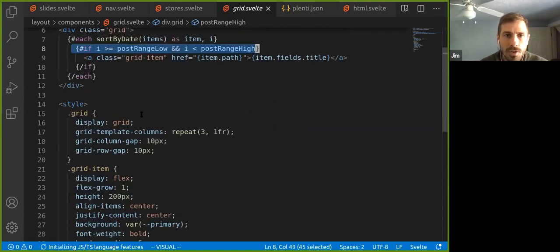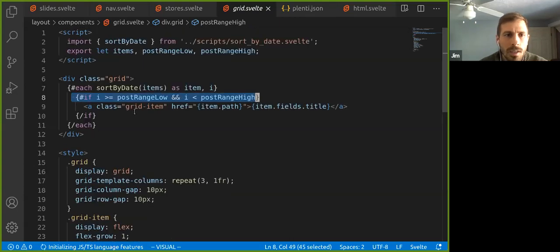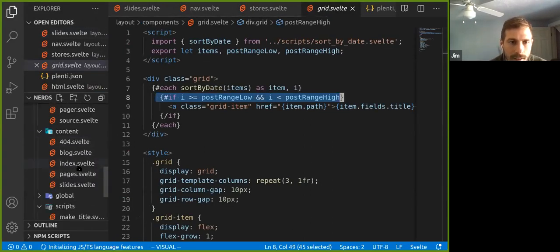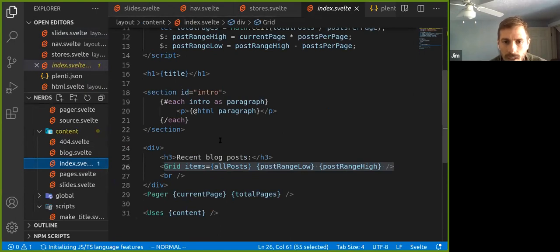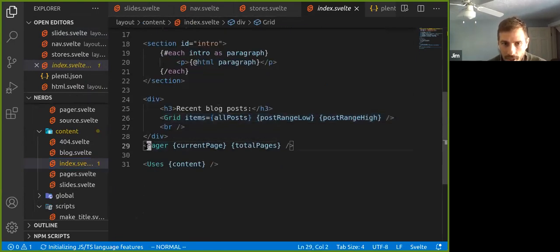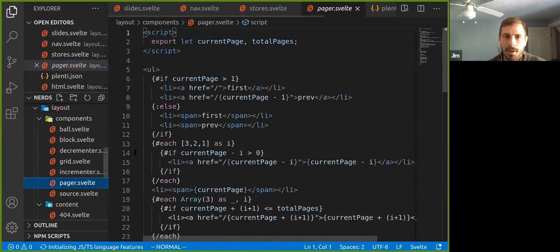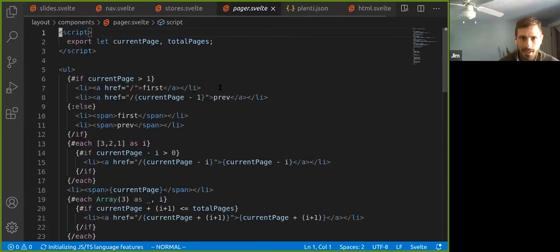Let me see where I defined my controls. I might have actually done that back on the index. Let me go back one second. So our index.svelte. Okay, so we're actually using another component here, pager, and we're passing the current page and the total pages. So let's take a look at pager here. It's defined in a separate component. And this is where we're defining exactly that logic, right?